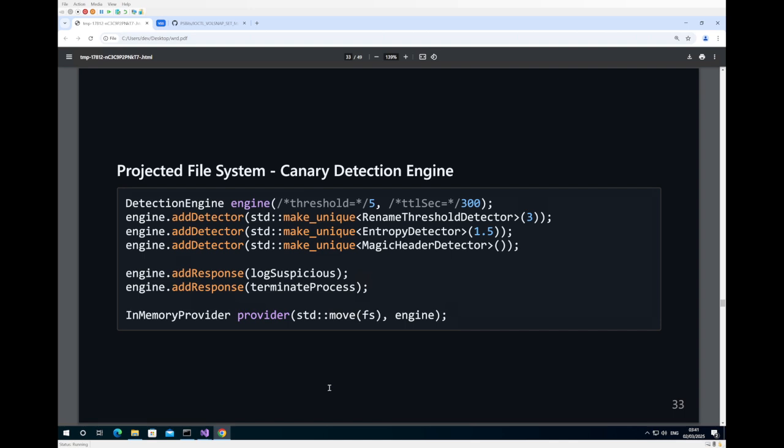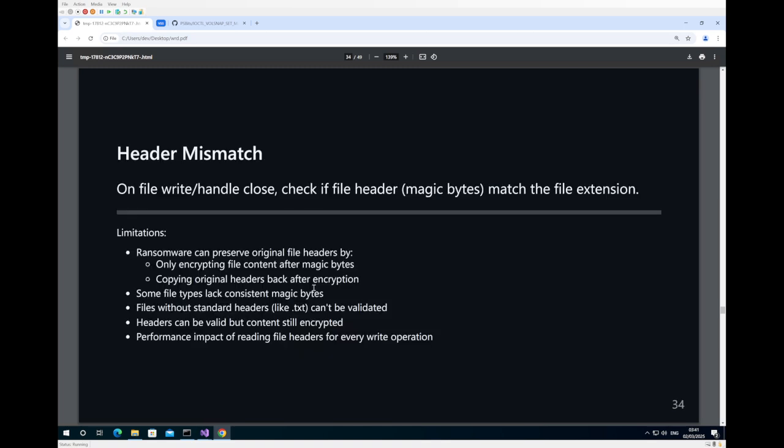And in my implementation with projected file system, I've got three detection thresholds: for renaming, whether the entropy delta passes a certain level, and whether the magic header matches the expected bytes. Once I chain these detectors to the detection engine, I can have some responses if this criteria or threshold is broken. In this case, it'd be to just log the suspicious process and additionally terminate the process.